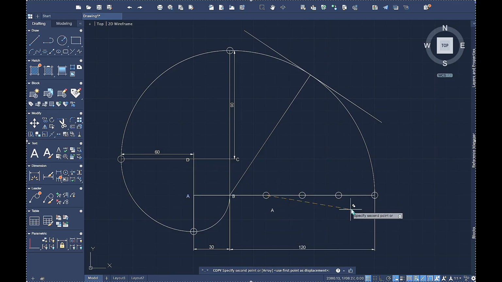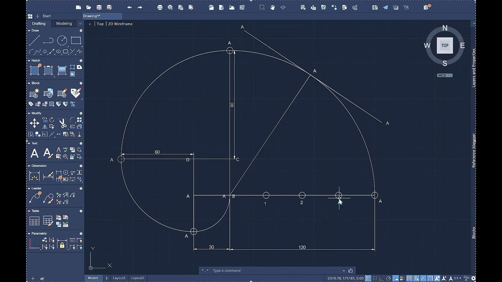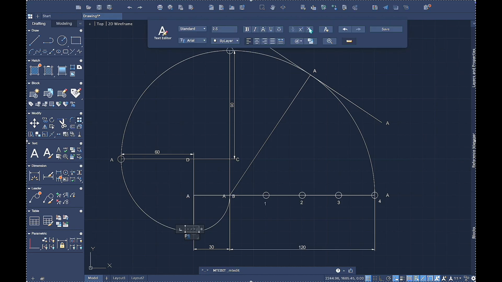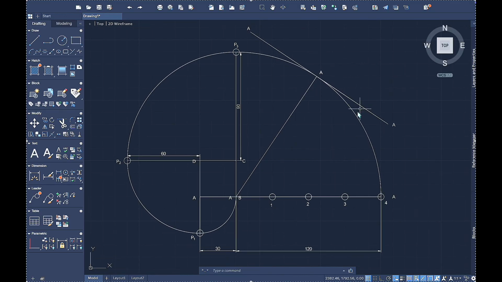Use the tool copy from the toolbar to copy the text in any place wherever you wish to copy, like this. And after doing this, you can double click on the text and change the text like 1, 2, 3 for these intersecting points. And in the same way, P1, P2, P3 for the points of intersections on this involute curve.